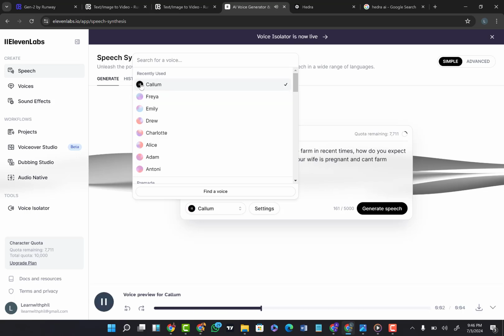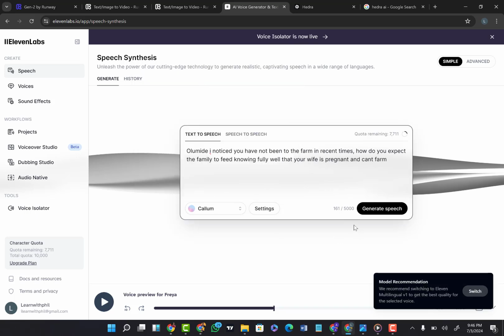Life without love is like a tree without. That's what Callum sounds like, and this is A man sees in the world. That's what Freya sounds like. So I'm just going to click on Callum. Alright, you can choose whoever you want, and then you're going to click on generate.